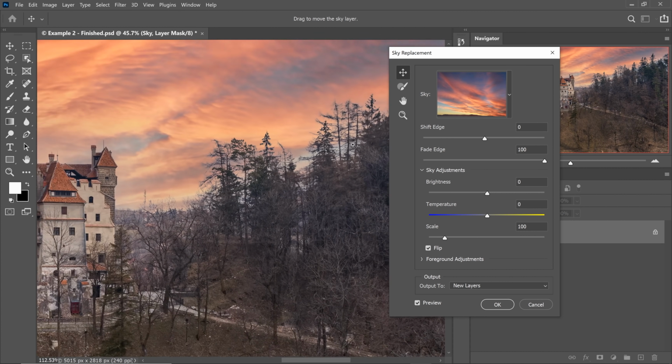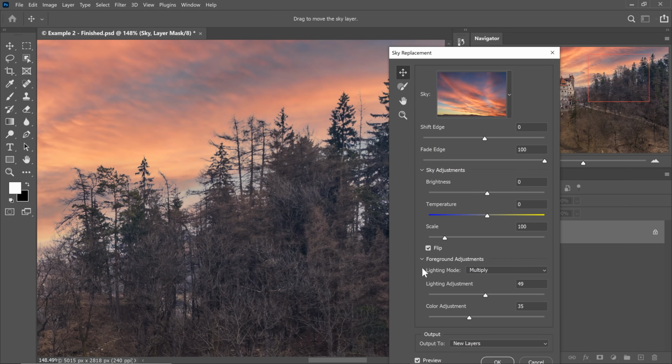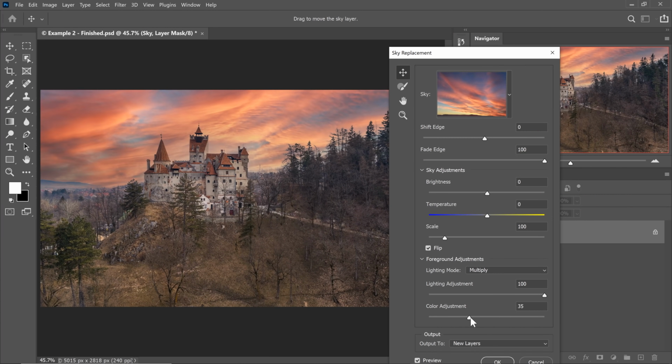Also, if you have a look, there are some halos around the trees, but it has done it perfectly. It is just the halos. So let's open up the foreground adjustments and then try to adjust the light. And it automatically fixes that. You can even take it all the way to the right to absolutely fix that. You can also match the colors of the sky with that of the foreground by simply increasing the color adjustment. And let's take a look how easy that was.